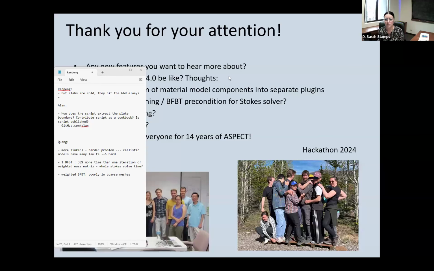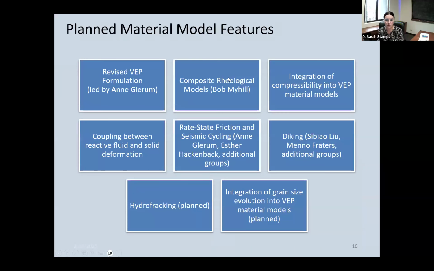Question is for Rene. It's about one of the last slides you showed on planned material model features. And you may or may not be able to answer it because it's listed with Bob Myhill. I was just wondering if you knew what kind of changes to expect about these composite rheological models. Because I know there's already one in there.